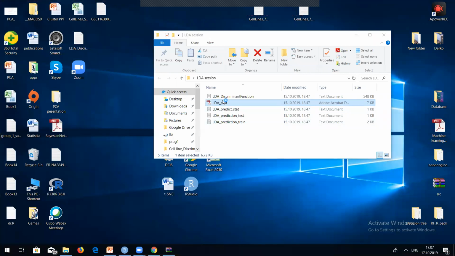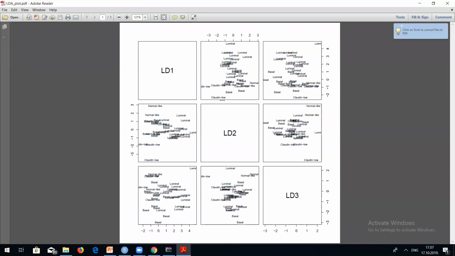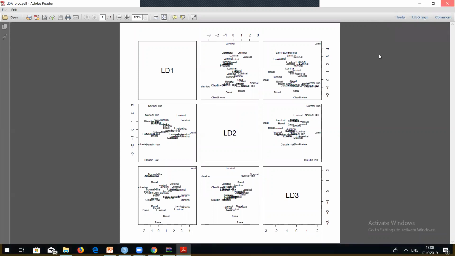So this was the plain LDA, right? You have three LDs, so linear discriminants, and you could see that no matter what combination of them you take, LD1 to LD2, it's very hard to classify all of them. We can see that the luminals are separating, basals are separating, but some of them are overlapping, right? Separation is not like 100%. And that is why we had those errors in the classification. So this was the first LDA without being stepwise with 86% accuracy.